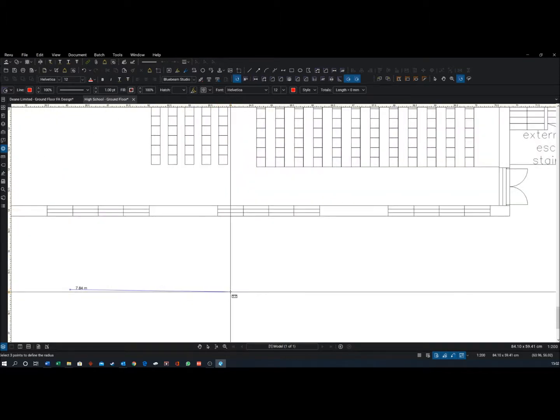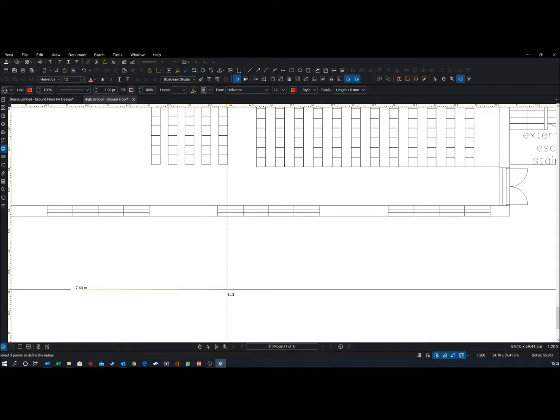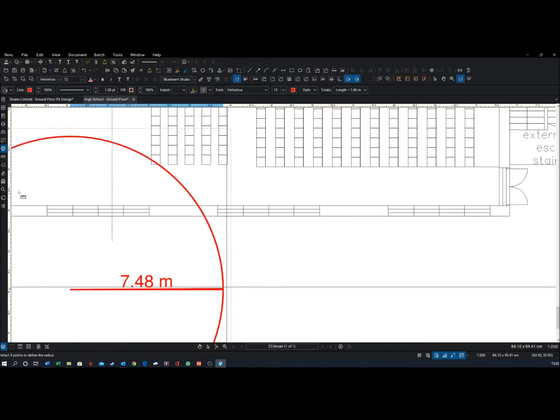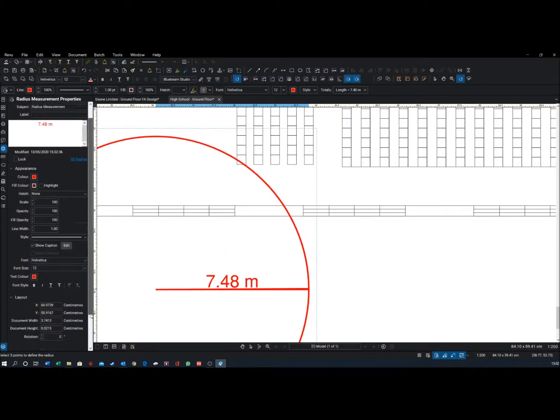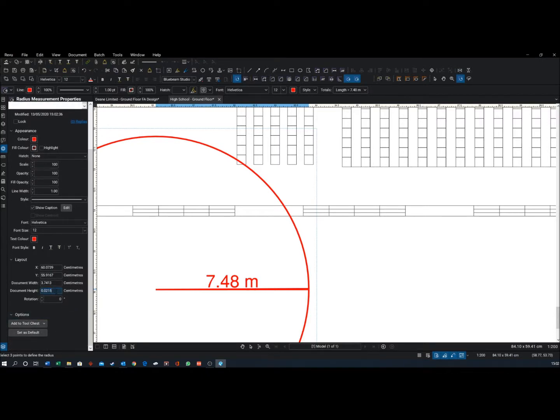So it can be a little bit niggly to try and get it spot on on some drawings. So what I would probably suggest is that you get it as close as you can. So we've got 7.48 there, and then if you go on the left hand side here to Properties, click on there, and if you scroll down to where it says Document Height, you just need to increase that slightly. So that's 5558. So as you can see now, I've got it to 7.5.